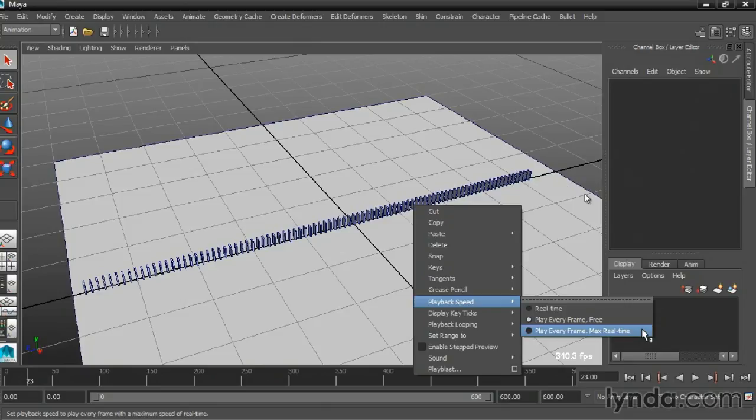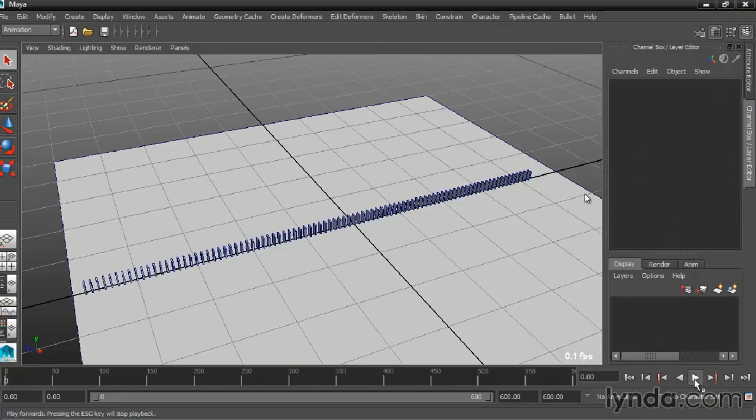We do want to choose that option rather than the real-time option, because if we chose real-time, then Maya would skip frames in the timeline in order to maintain an overall frame rate. But if frames were skipped in the timeline, that would cause the dynamic simulation to break. Therefore, we need to choose Play Every Frame, Max Real Time. So in a heavy scene, the timeline will run more slowly, and in a lightweight scene, like this one, in which there's nothing happening, it will never exceed the current time base. Play that back and you'll see we're getting 24 frames per second now.